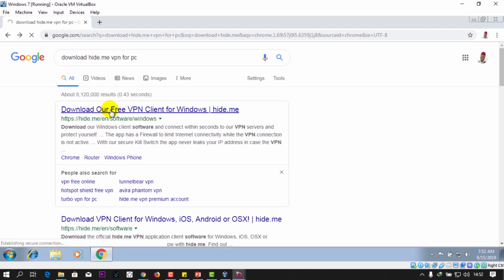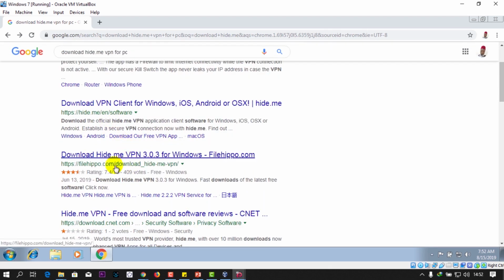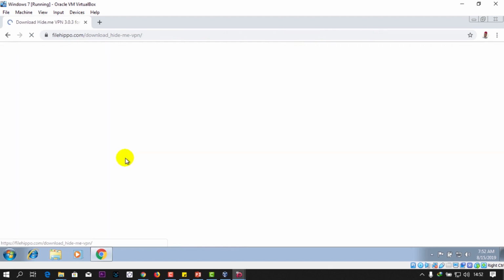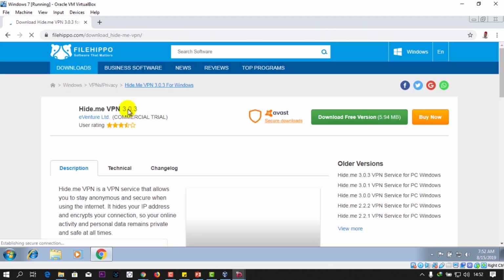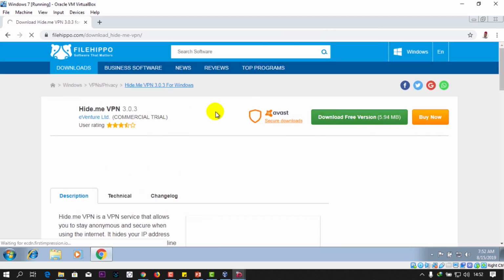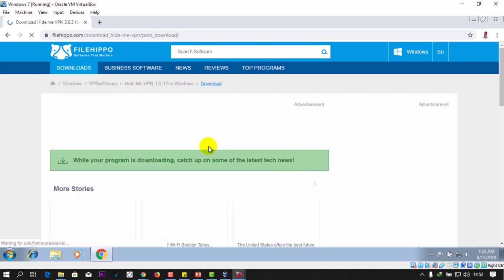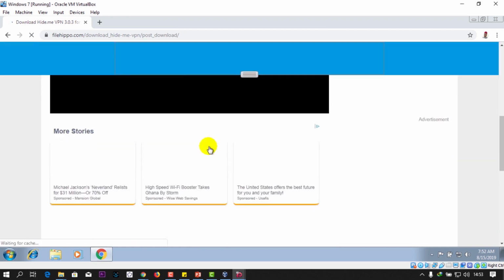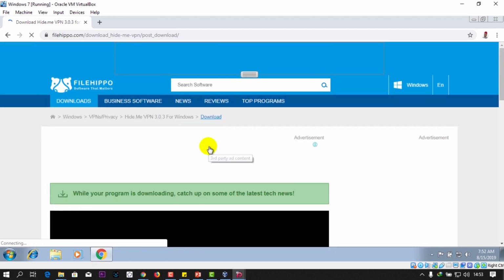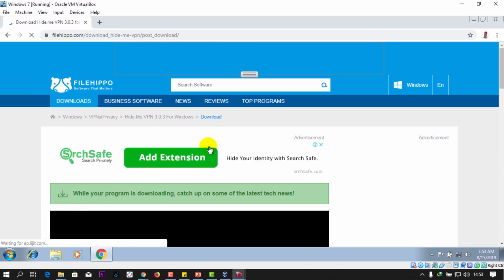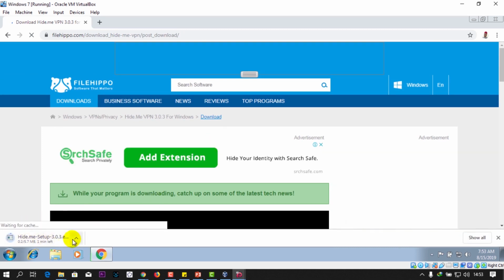My network is misbehaving. Click on it and let's see what will happen. Okay, I don't know why it's not opening, but let me choose this one and see. Okay, this one is working. So download. Cool. So it's downloading.